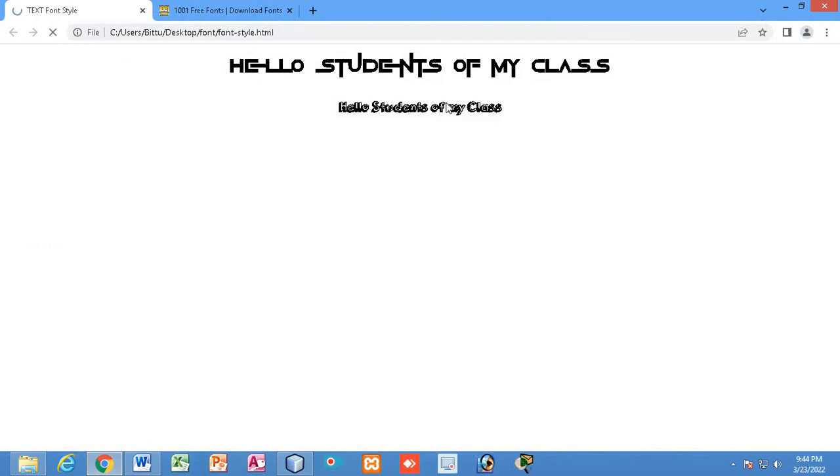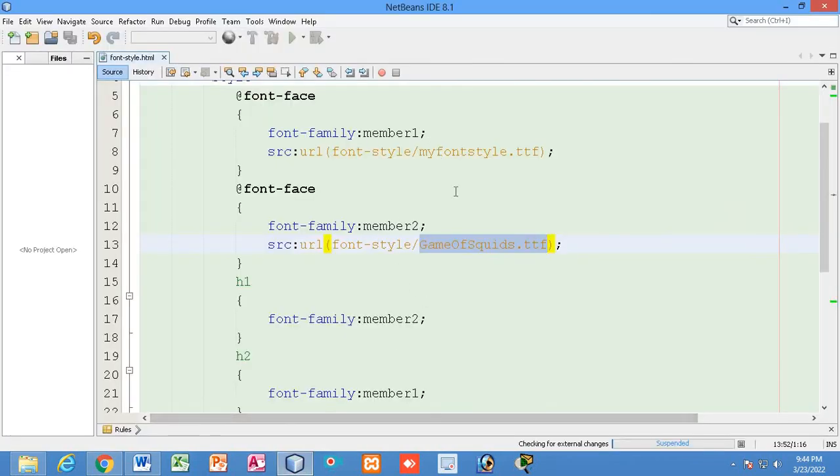You can see we can access the font style from the folder, right? Because we have mentioned this thing. So in this way you can use the font styling method, and you can also upload the document to your web server, right?